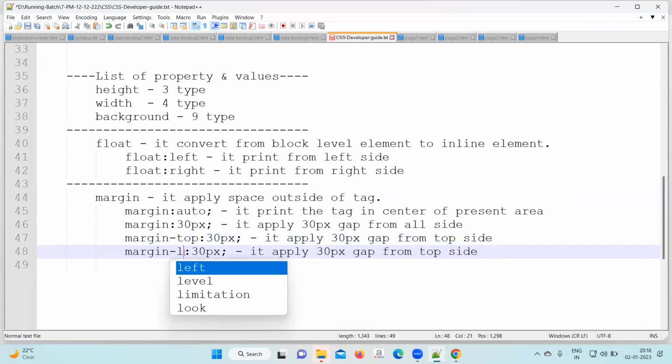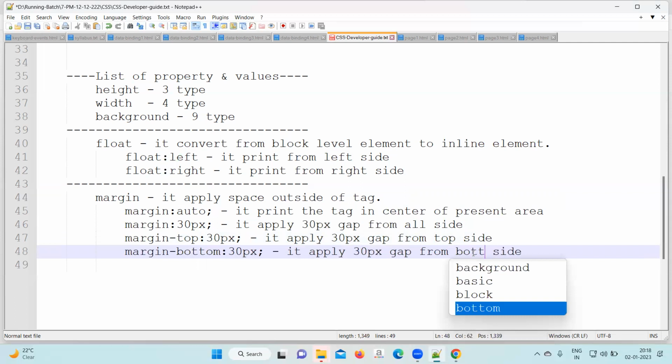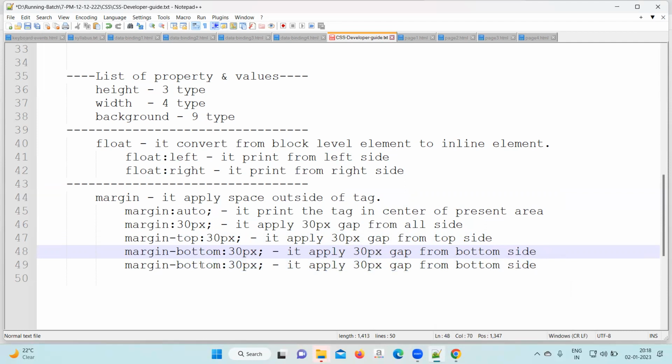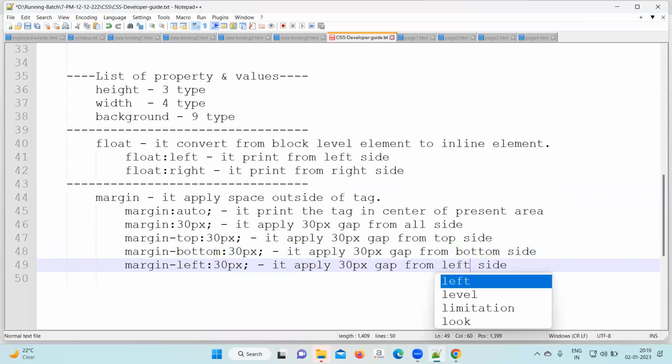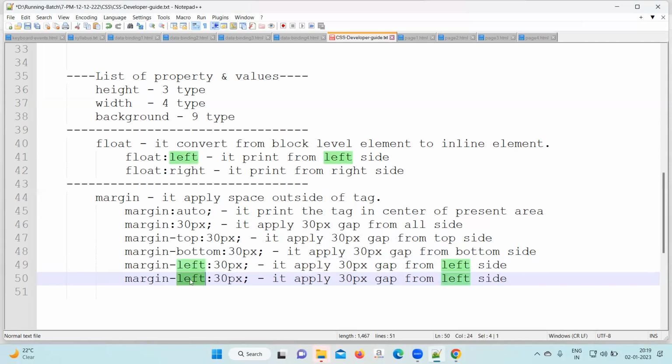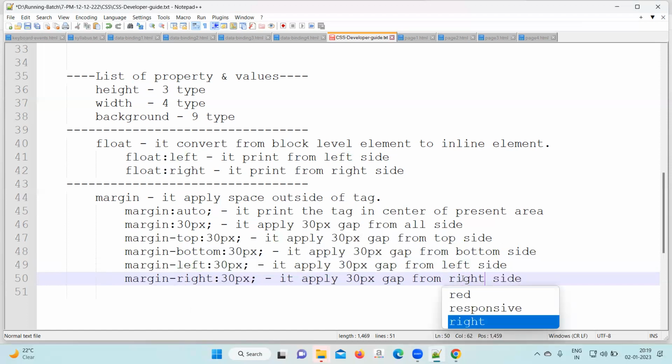Margin hyphen bottom applies 30 pixel gap from bottom side. Margin hyphen left, 30 pixel gap from left side. Margin right applies 30 pixel gap from the right side.